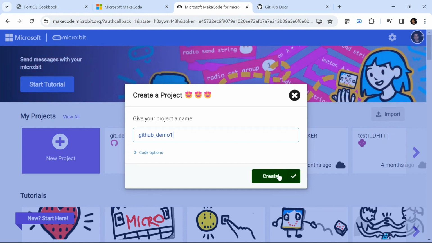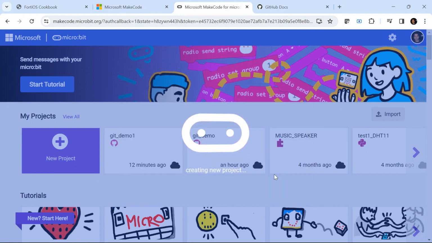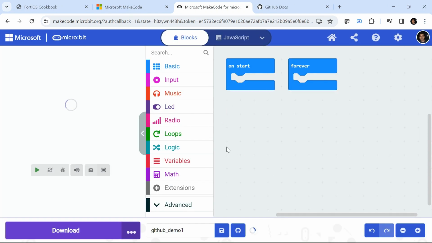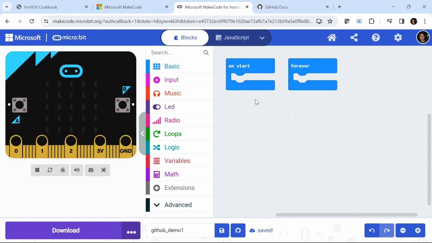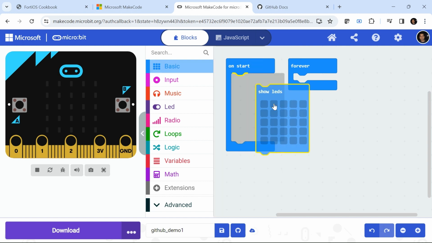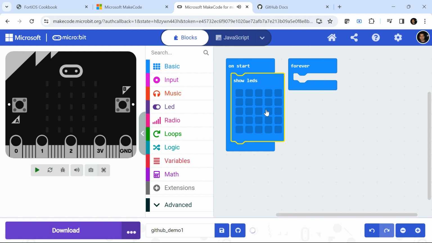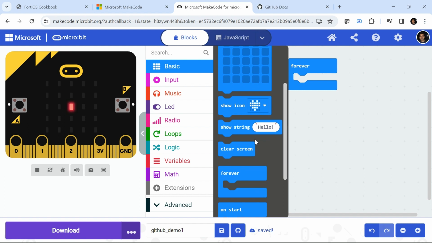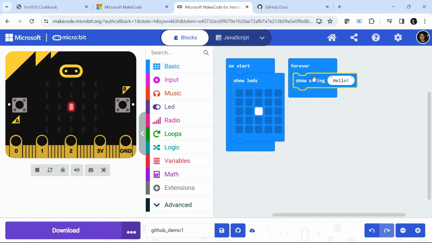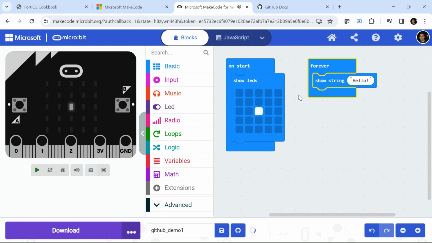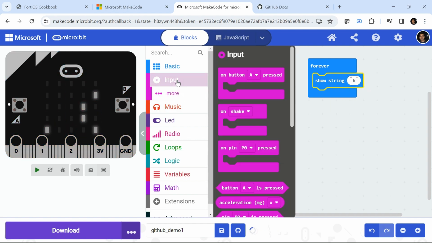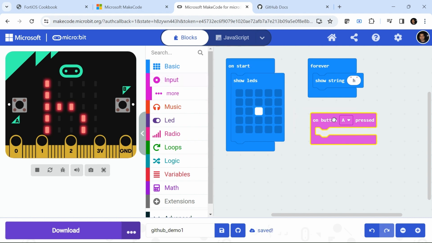Once I press this create button, it is going to create a file, and on this file I can write my code. So let us begin with a basic example. I will put some LED here on this button, and maybe I can put some icon here on a forever loop to show something. And what I can do more is I can put some input, on button A press.